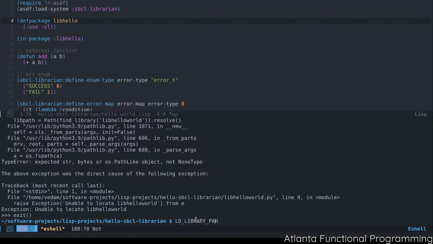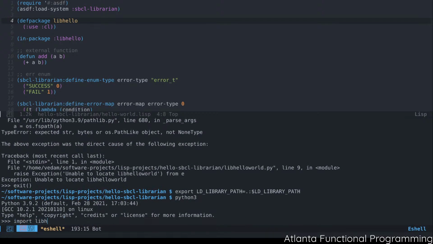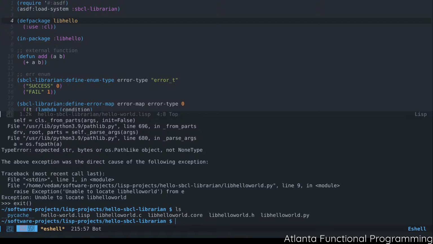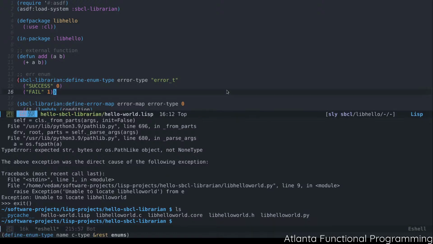Okay, let's do this. Export LD_LIBRARY_PATH equals library path. Let's try that again. Interesting, it still is unable to find it, even though it's right here. Oh, it did not generate the .so file. Okay, give me a second here. There is something that I'm missing. Oh, got it. I have to first compile the actual generated C code. Okay, give me a second.